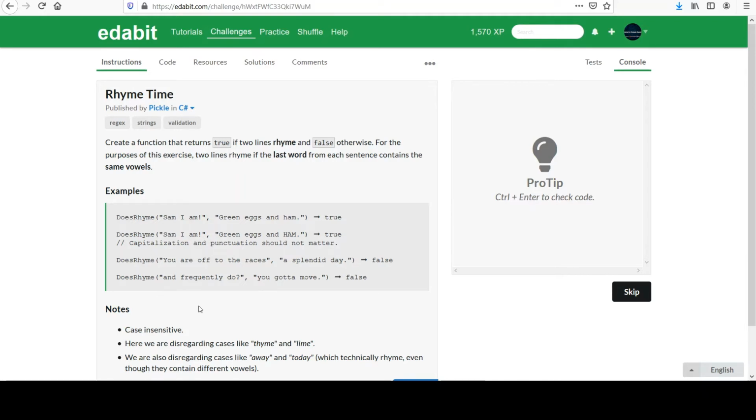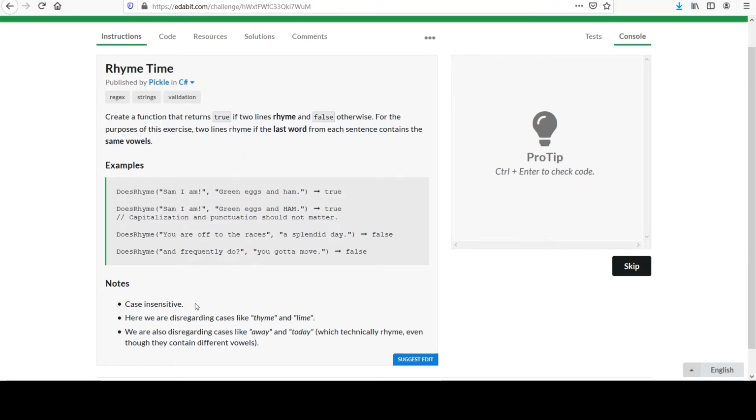So there are some notable exceptions here. You'll see in the notes section. They're disregarding cases like time and lime, where they rhyme but they have some different vowels. They have to simplify this to make it a reasonable exercise, so they're just trying to keep it simple here, which is fine. Note that it's case insensitive, and we're also disregarding cases like away and today, which technically rhyme even though they contain different vowels.